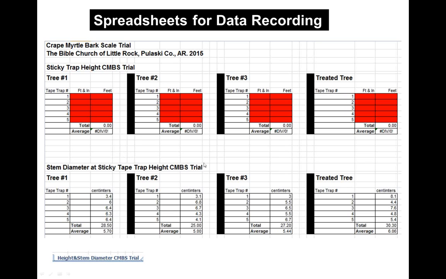What the spreadsheet, it's in the booklet. You'll have tabs on the bottom of the page. This is the height and stem diameter page. You can see we've already placed our tapes last week, and we have the stem diameter at the point where the sticky trap is placed, and our stem diameter ranges from 5 centimeters all the way up to 6 centimeters for the extra tree we're going to probably treat with imidacloprid.